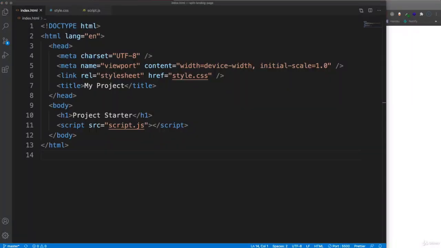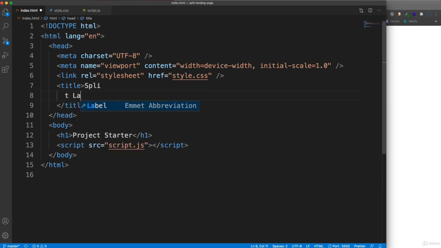Okay, so we're going to get started. Now this project is very CSS heavy. That's what we're going to mostly be focusing on. We do need to add some JavaScript to have the hover effect, but a lot of this is going to be styling. So the HTML is actually going to be really simple. Let's just jump right in here, and this is a split landing page.